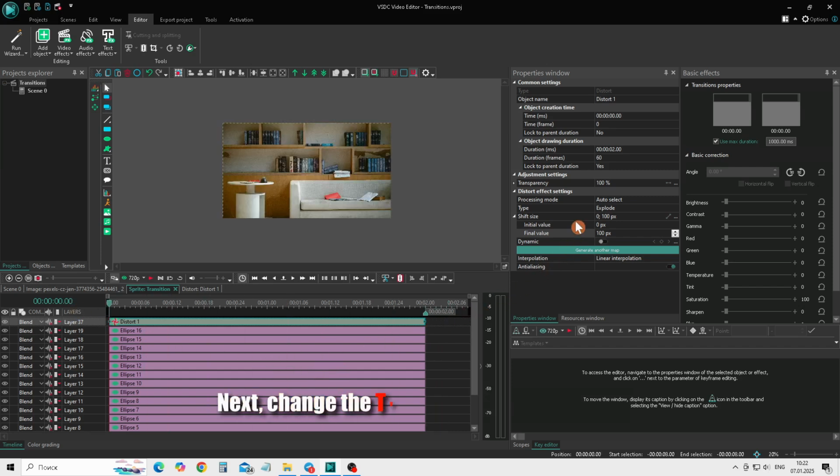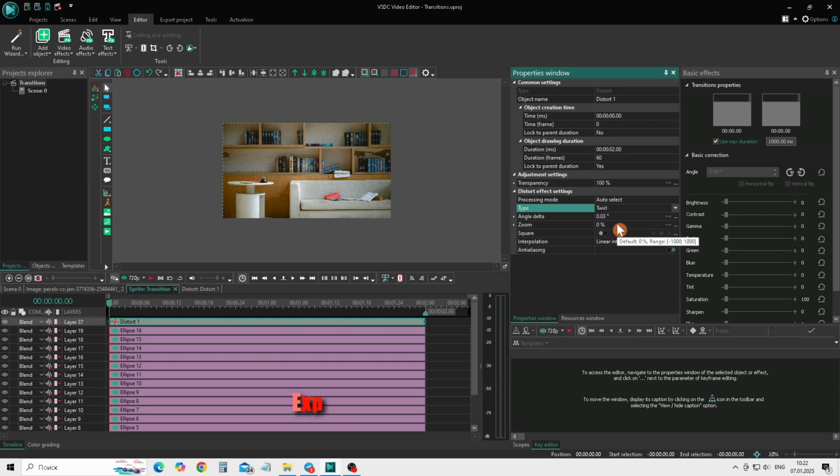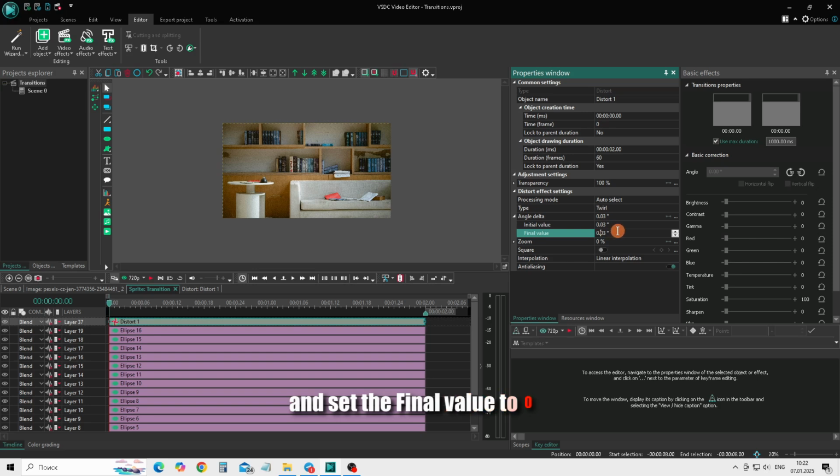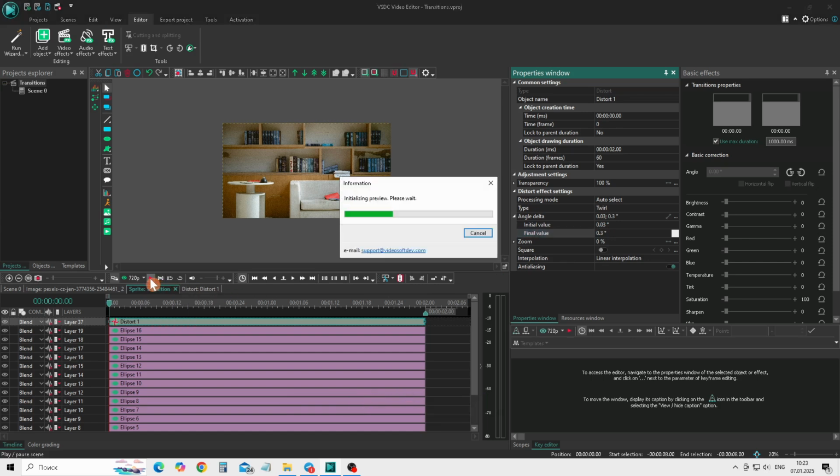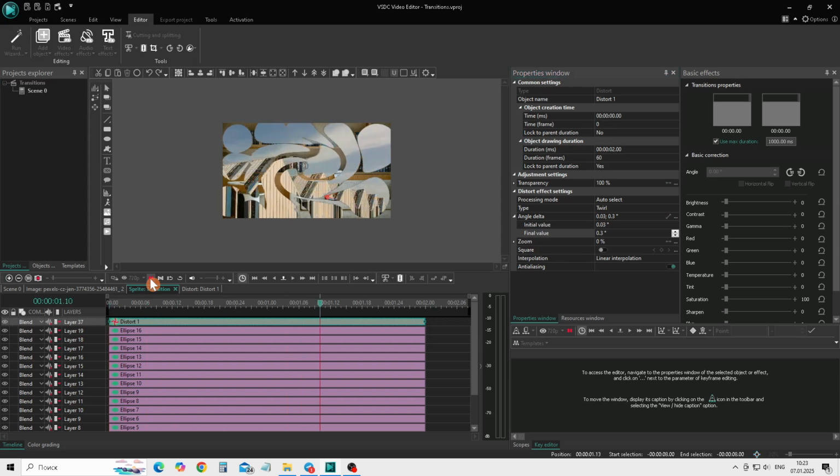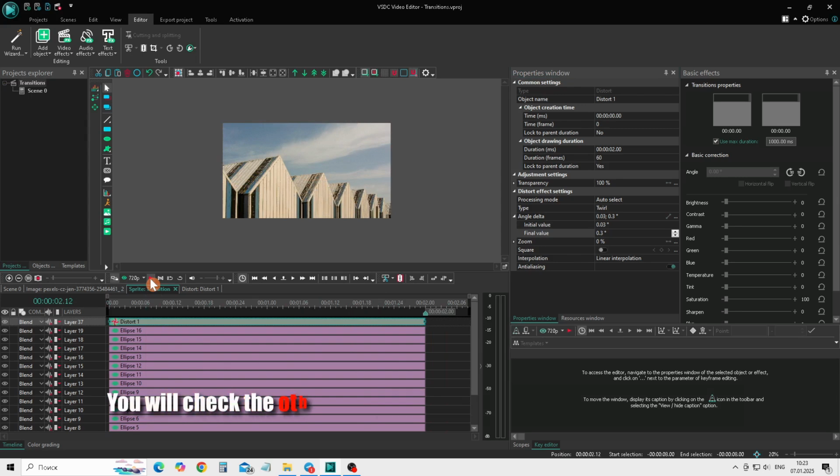Next, change the type from explode to twirl. Expand the angle delta field and set the final value to 0.3. View a result. Excellent. You'll check the other properties of the distort effect on your own as a homework assignment.